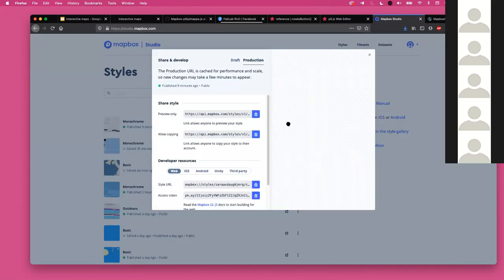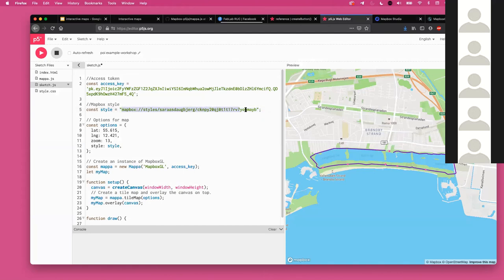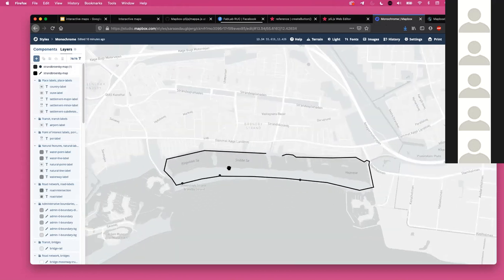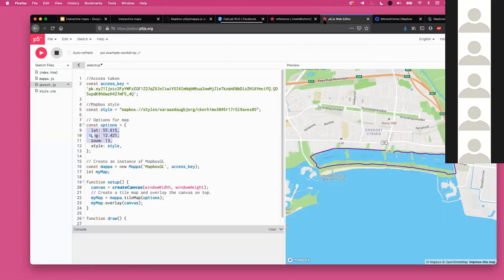I need to go find it. So this is it. And I'll leave the latitude and the longitude because it's the same place. But if you don't know where your map is or what you want to show when you load the page, you can zoom into the place where you want the page to load, and you can see here the zoom, the latitude and the longitude, or you can go to settings and it will be there too. These are the values you put in here: the latitude, the longitude and the zoom.